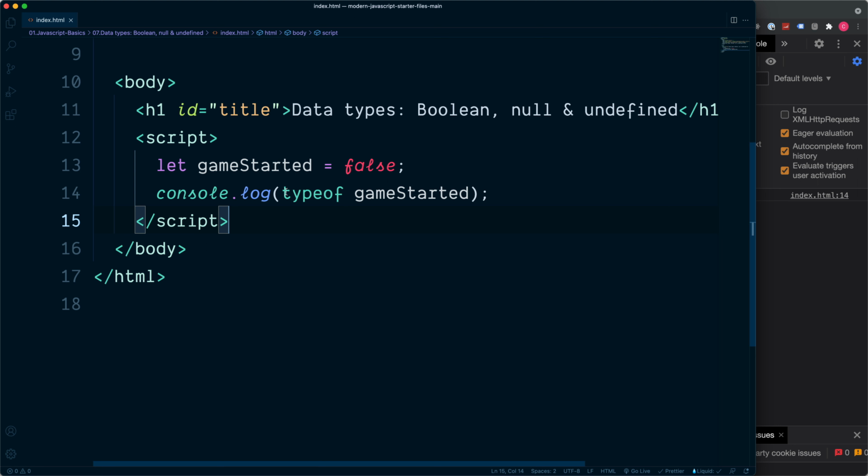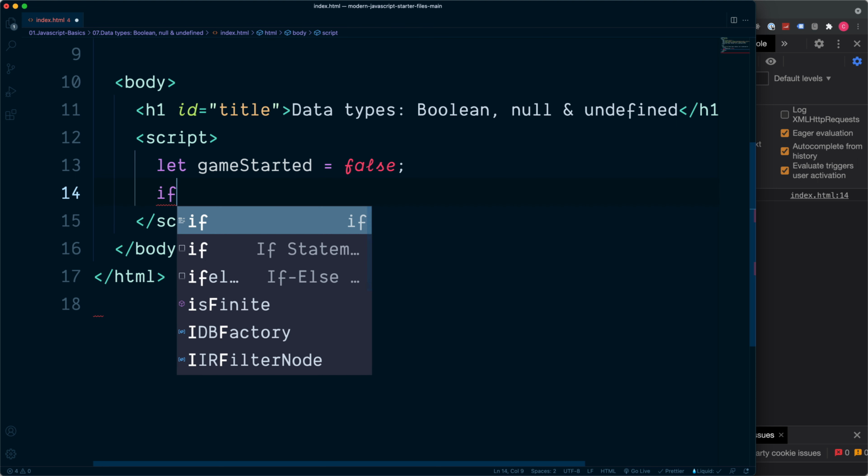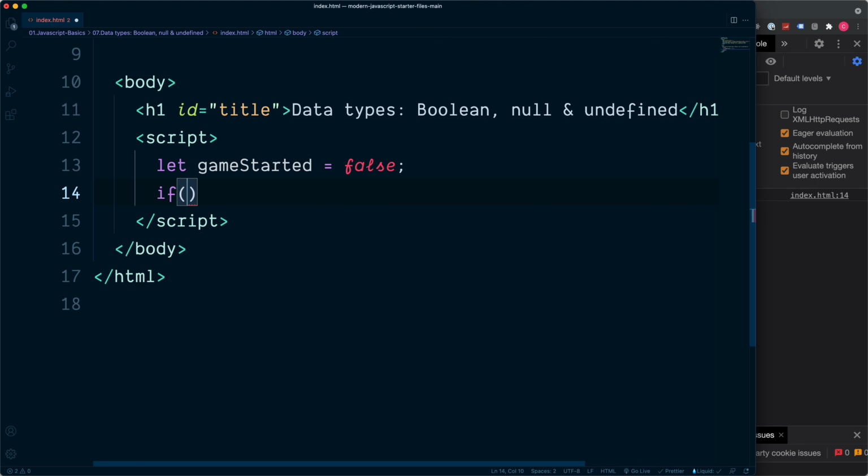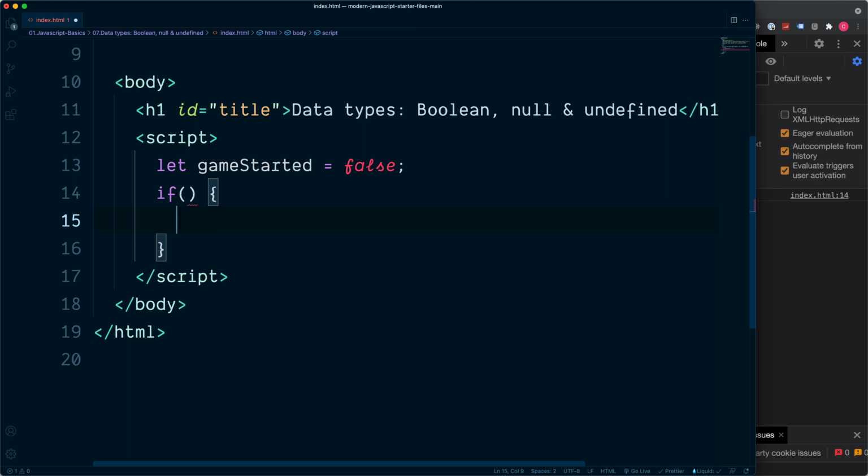Well, Boolean values are often used together with an if statement. So an if statement looks like this. We'll have the if keyword, open up the brackets just like this, and then open up some curly braces. Now you will see this pattern followed a lot inside of JavaScript. We have a certain keyword, we have some round brackets, and then we have some curly braces where we want to run our code. So you will see this a lot as we progress through the course.